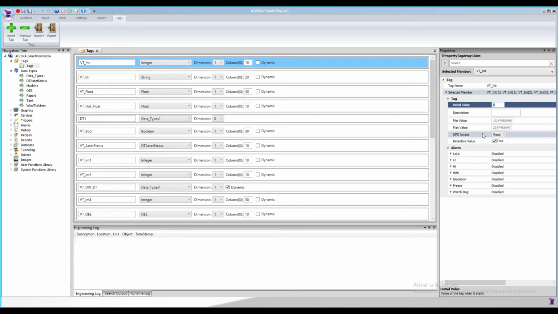Like you want to give an initial value for this tag. It starts with value 10. You can just put 10 here. You can give a description for this tag. You can specify a min value or a max value. So it can be from 0 to 10. You can also specify if it's OPC read or write or both or none, if you don't want to make communication as OPC. You can also specify as retentive value. This retentive value means that when the application closes and restarts again, it will keep the previous value.